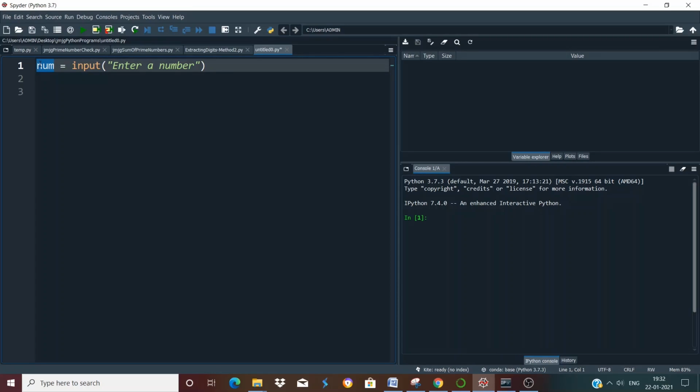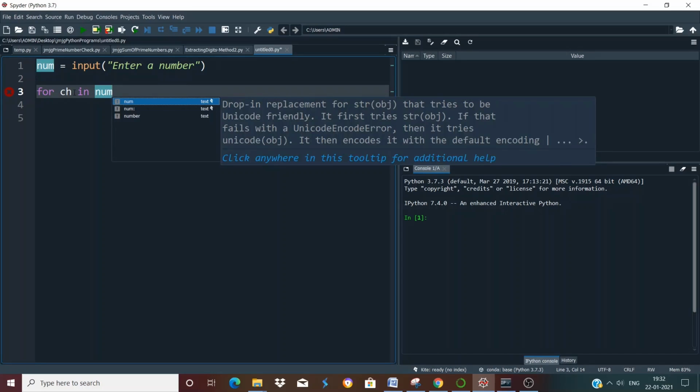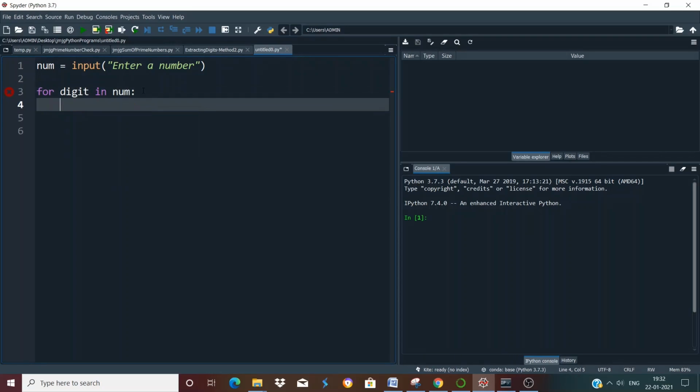Now how can we iterate over a string? We can do that simply by using a for loop. So let's write the code for that. For ch in num, or let's say for digit in num, we will simply say print the digit. Fine.